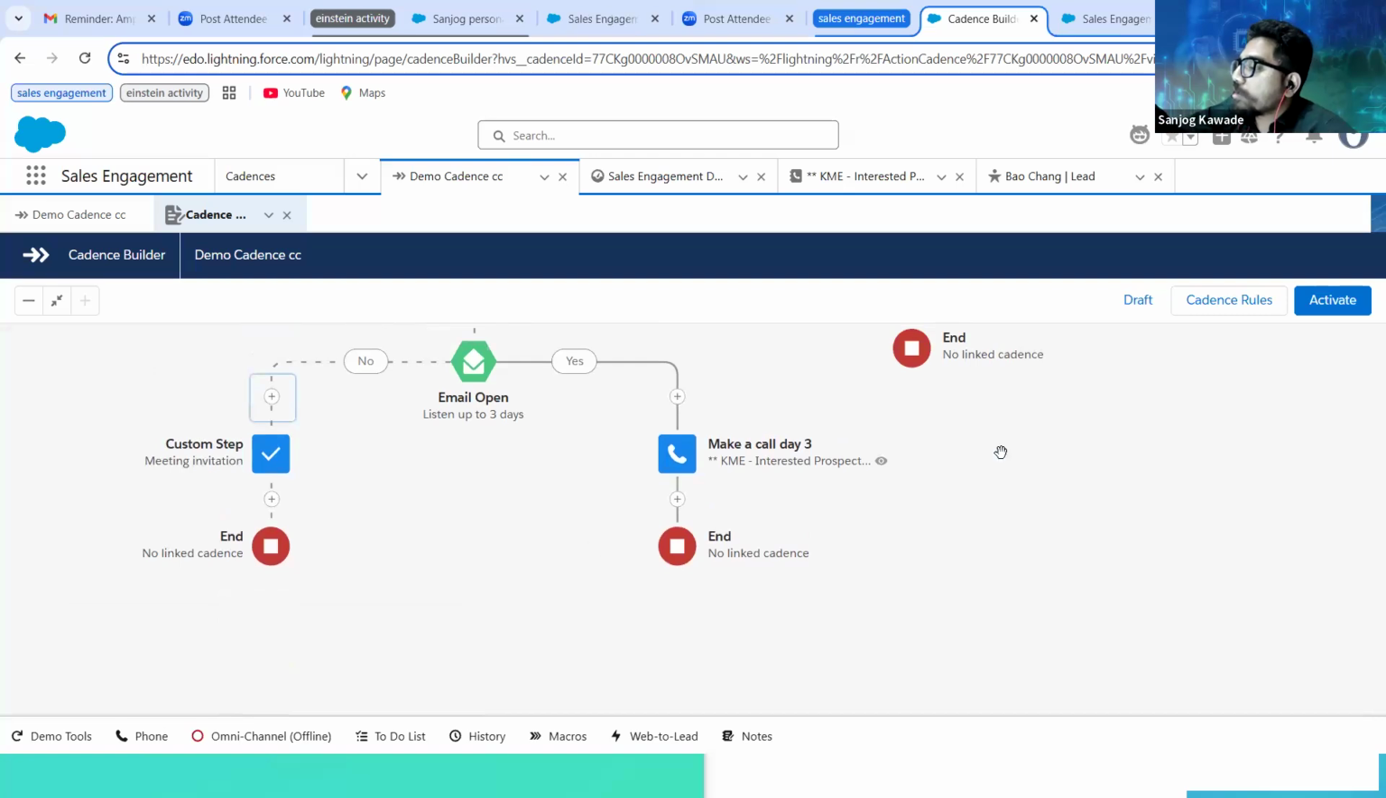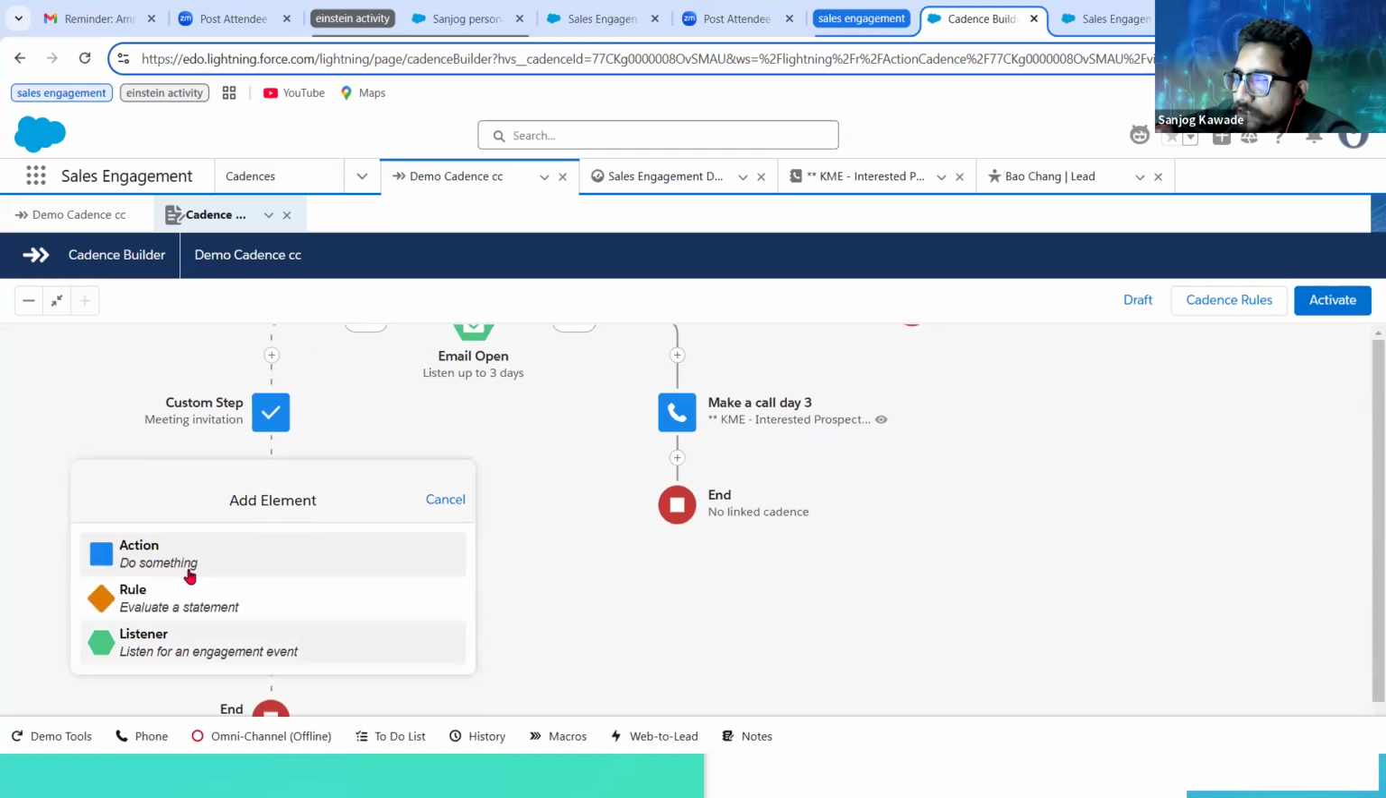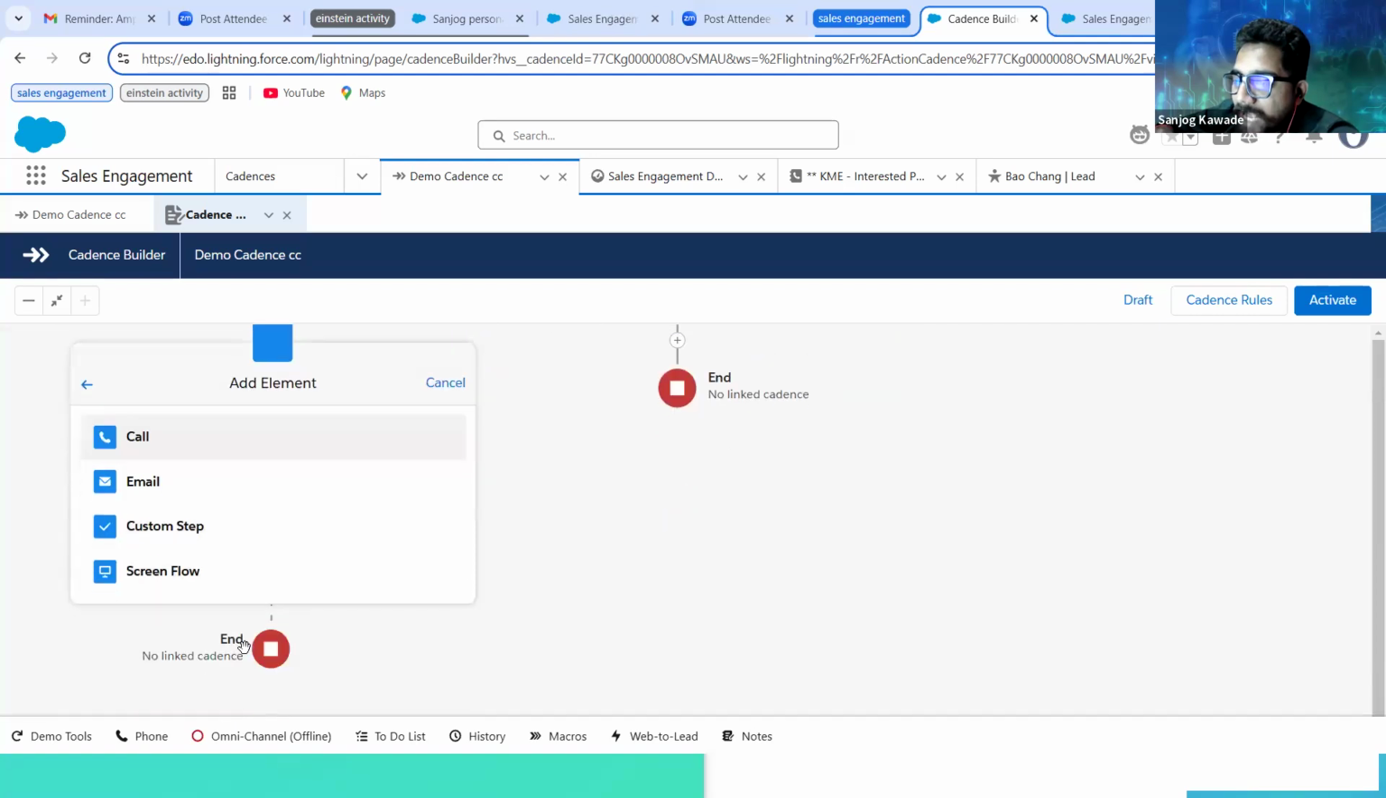So based on what kind of follow-ups you want, based on what kind of response you get from the prospective customer, you can design your cadences this way. One feature that I'd like to show you is that in the actions we have screen flow as well. So many of you might already be using flows inside Salesforce. So all the capabilities that a screen flow can do can be added in here. A screen flow can be attached inside a cadence, and you can make use of flows inside cadence as well.